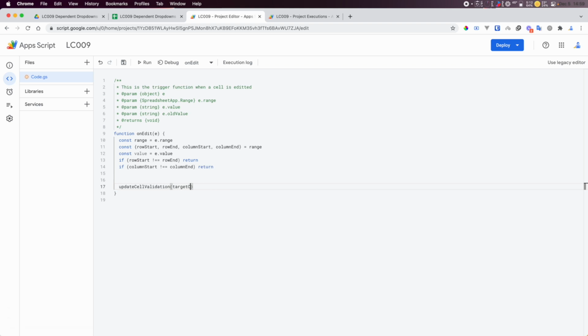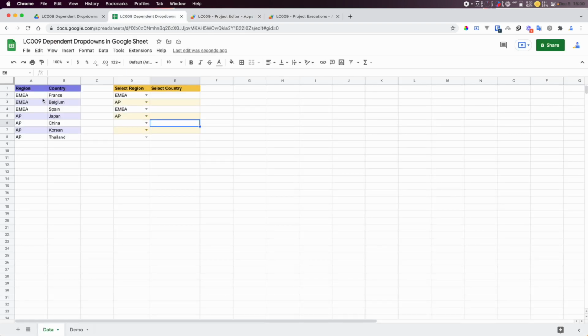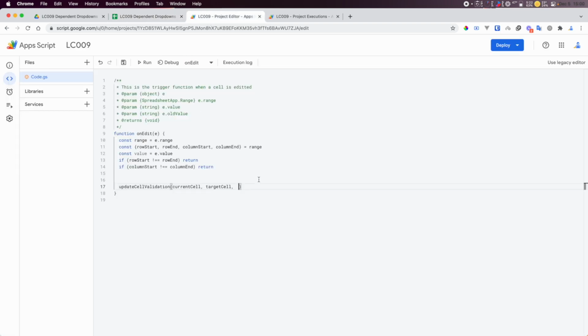In this function, we're going to have some parameters: a current cell object, a target cell object, and a data source. Let's say you want to update the countries, we're going to have an object like this. We have a region object with a list of countries, things like that. So we have an object which is basically the data source.